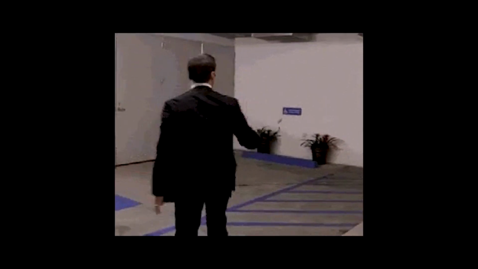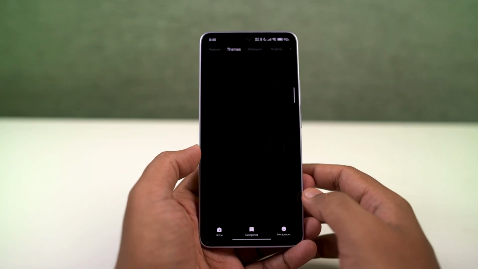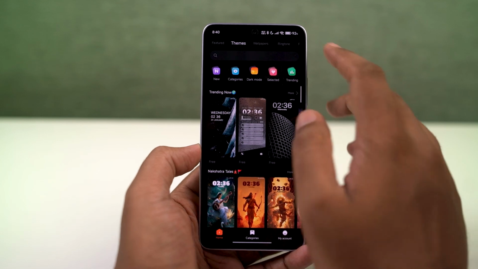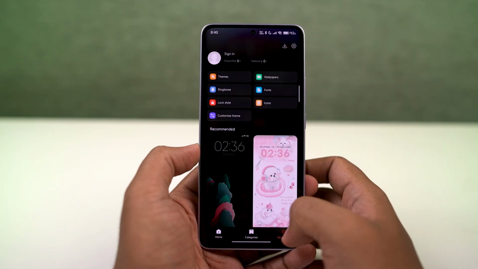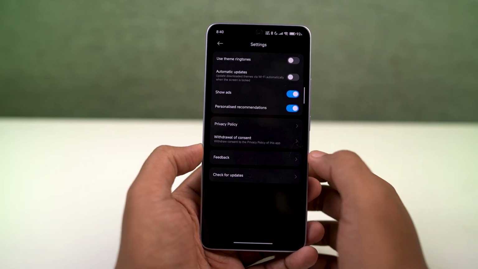It's not the end. Finally, you can also find it in themes. Go to settings and disable show ads personalized recommendations. Now besides these, there might be some other bloatware that I missed out.